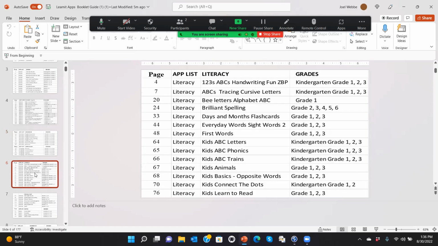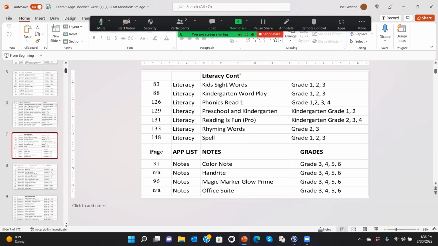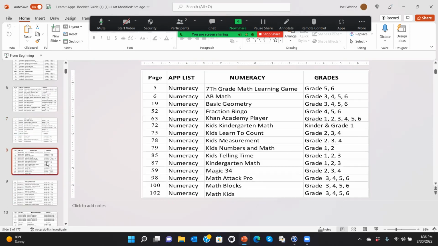Now we got literacy, and that is really at the conference. Everybody's saying that not just Jamaica, but the entire region, and even here where I am in America, we have a literacy problem. Okay, all right. So now we go to notes, and notes has to do with Office Suite and those things that we would use to do our work on. All right. Then we got numeracy.